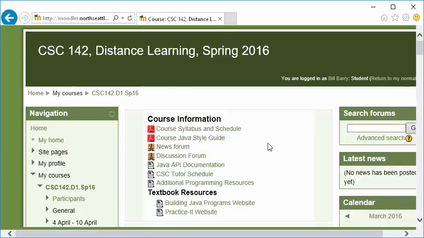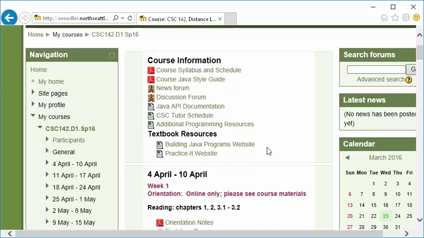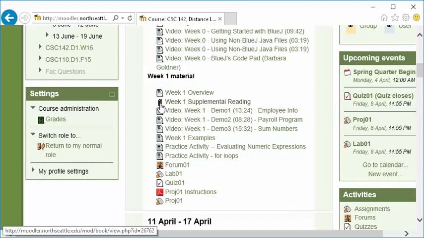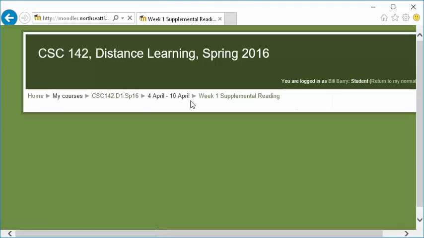The other thing I want to point out is Moodle has one very specific feature that you may not have seen, and that is you'll see these little Moodle books. If you see this little book icon, like you will many weeks in the supplemental reading, there's a couple things you need to know about that. So let me click on that, and then let's look.